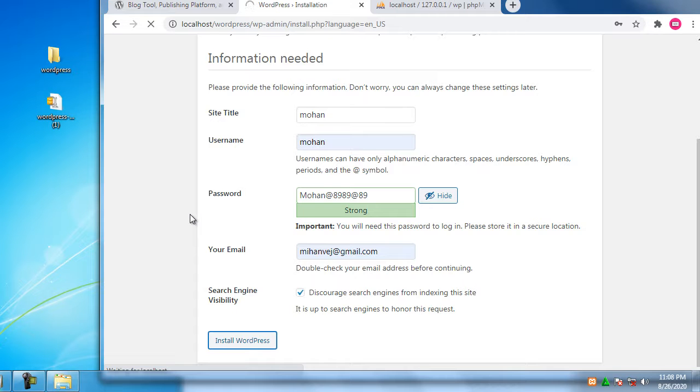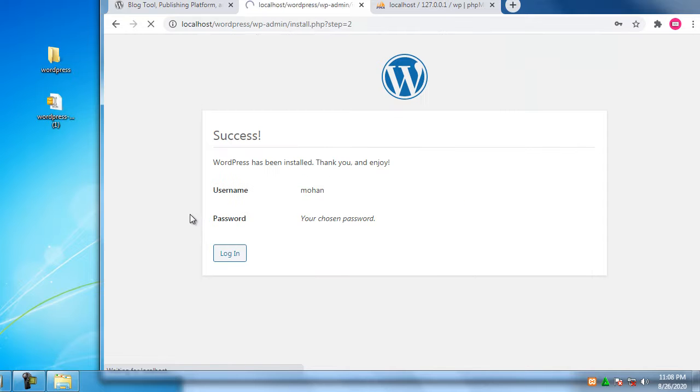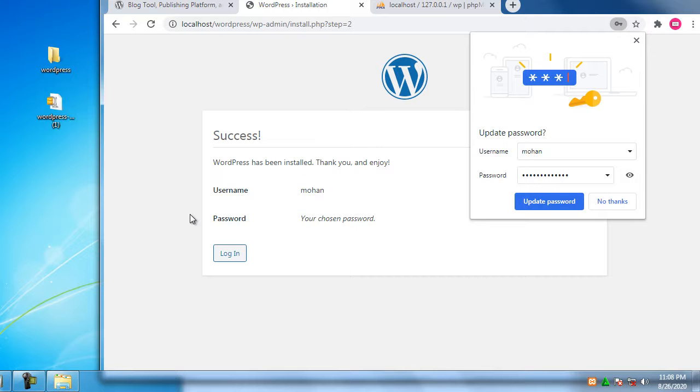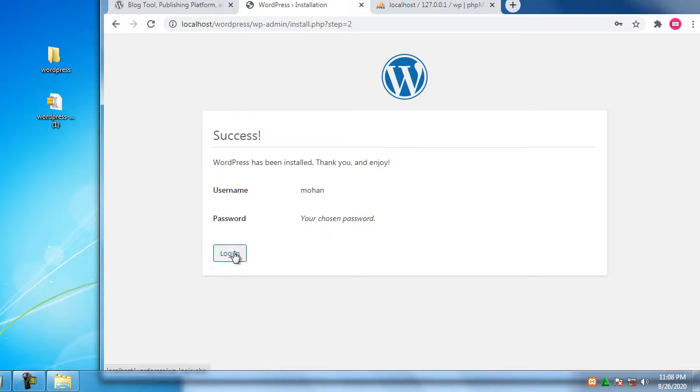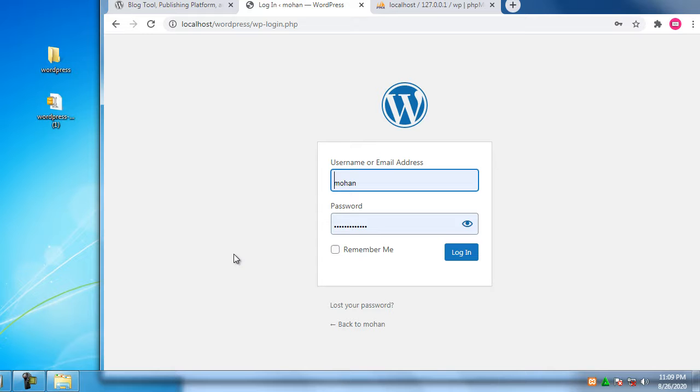Now we are installing our WordPress software onto the local server. We are installing only the WordPress software. We are not installing a theme, and we are not installing any plugin. Okay, I'm saving this password in my browser. Remember, just save, and I click on login. So our software has been installed.